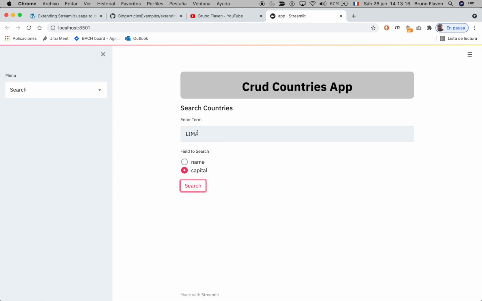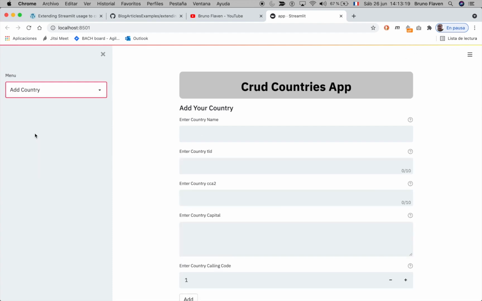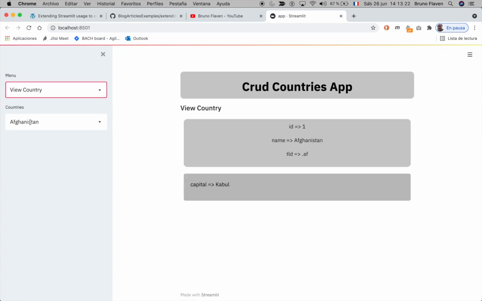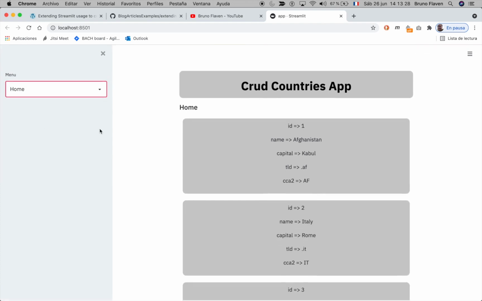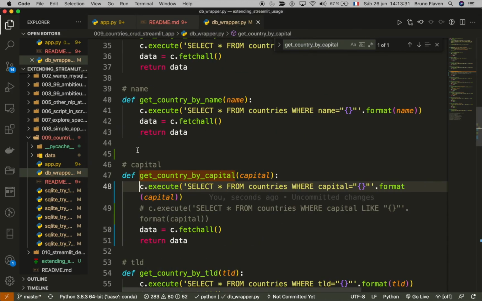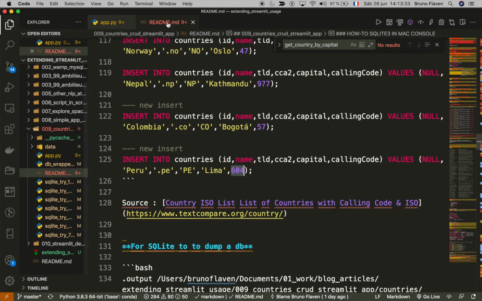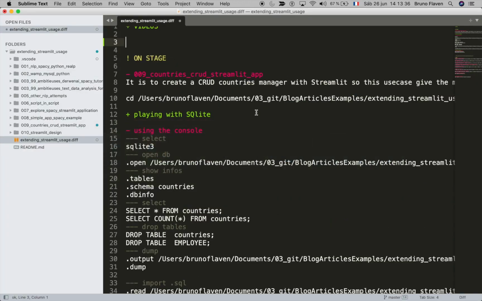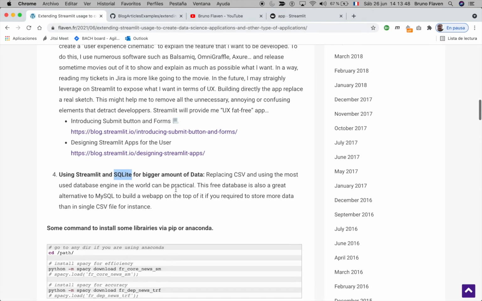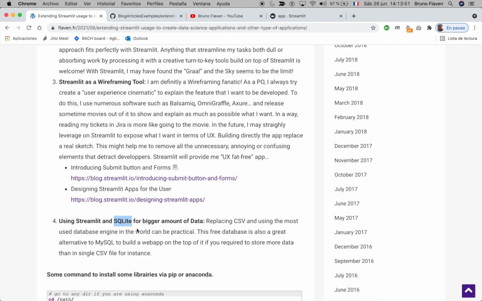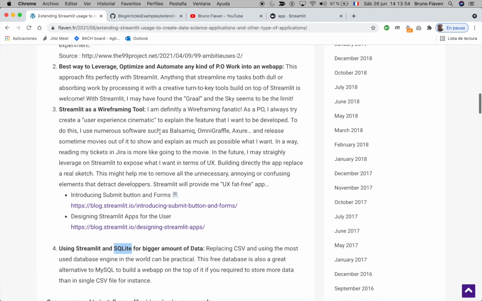Okay? So, you see, it's very easy to create a kind of concept of any CRUD application that you may need. I don't know if it's interesting for you, but for me, I have to think and to manage some element, and to present to some developers or to a team marketing, to another product owner, I have to present some stuff. And basically, that was one of the conclusions of my article, is that you can first use SQLite to manage bigger amount, but also you can use directly Streamlit as a wireframe.